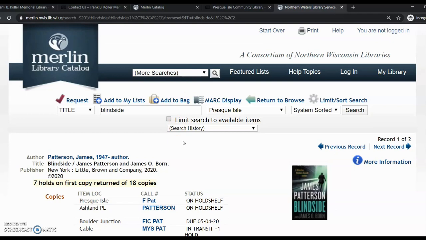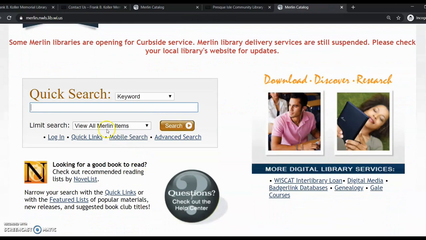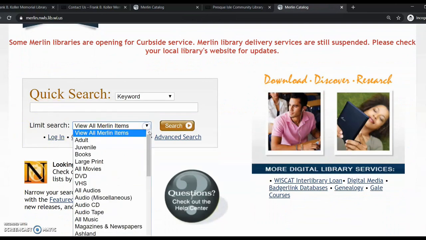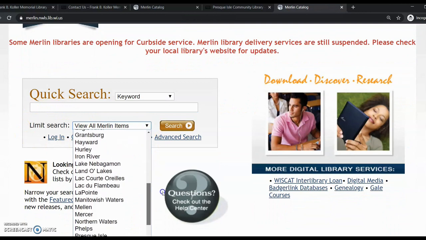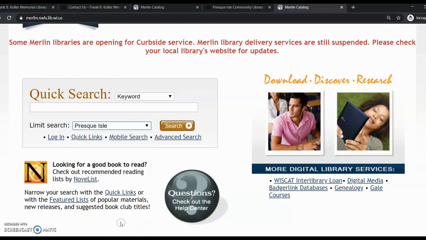Let's try something else. In order to get back to the basic search, you're going to click up here on the Merlin icon. Click there. And then just make sure, again, this limit search box down here does not say View All Merlin Items, but instead says Presque Isle. And we're going to search for what would be available. How about Anne of Green Gables?